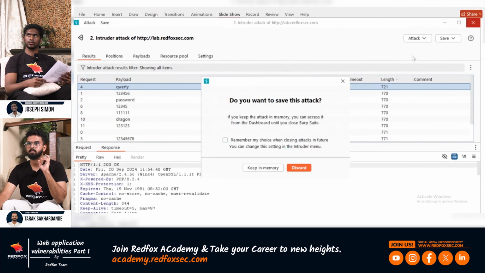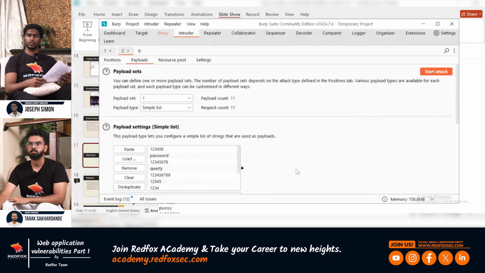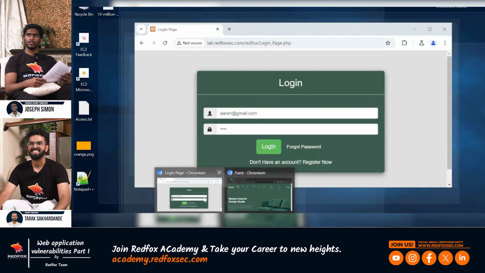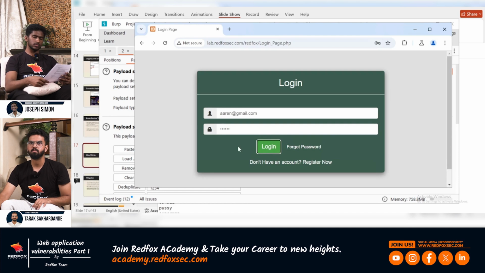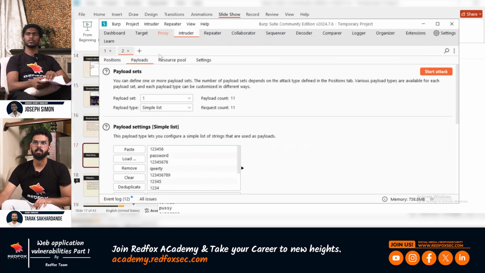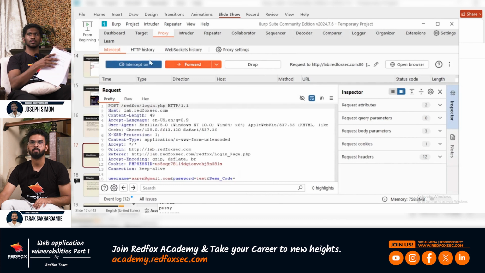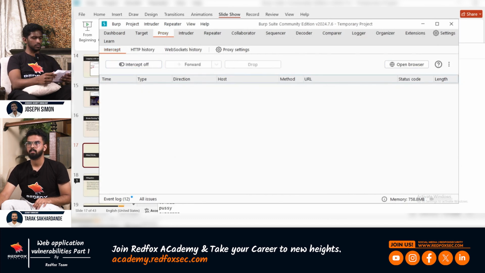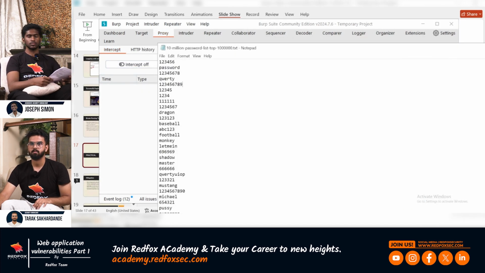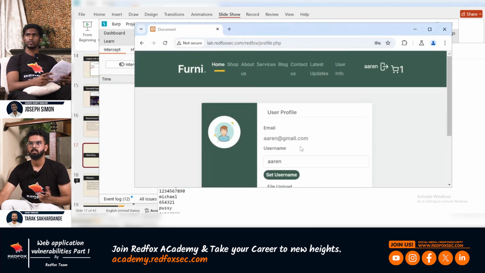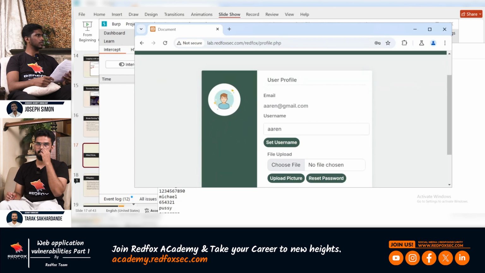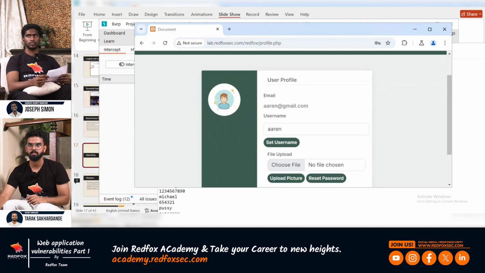Now what you can do is, again, cross-check if you want to. I mean, you have to. So you move here and you say QWERTY, and I think you must be able to log in to the application. Oh, my bad, because I think I forgot to turn off intercept. Yep, you are logged in. You can go to the profile section, and now you can see that you are actually logged in as Aaron. So that is about brute forcing.